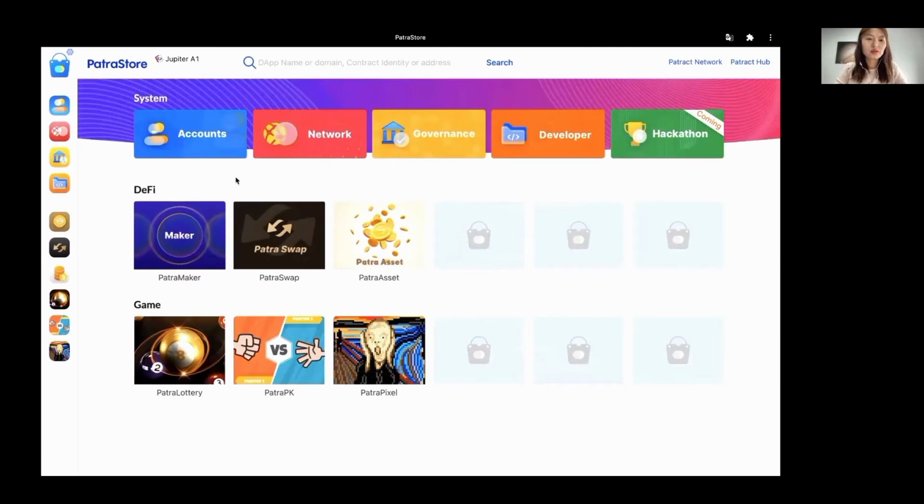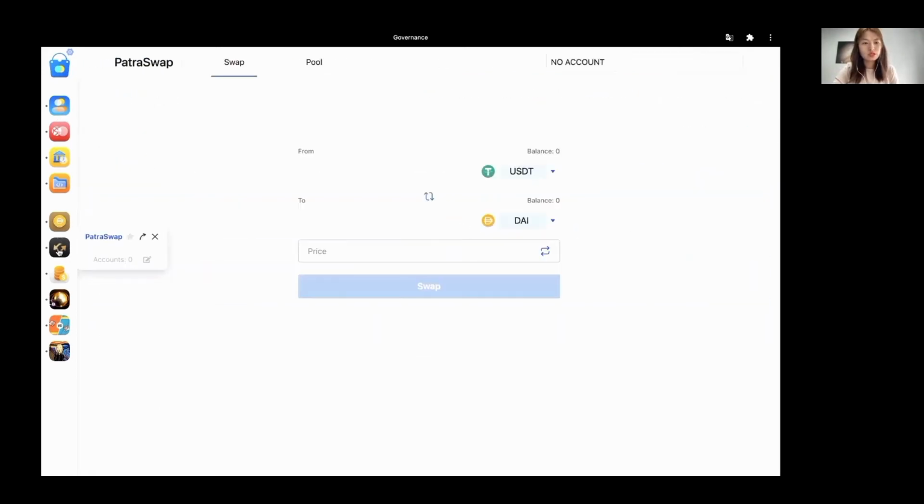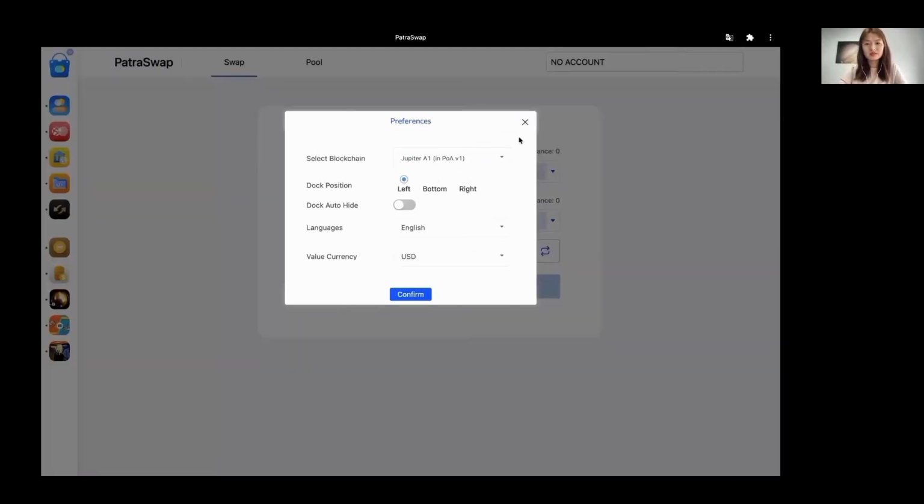Which is no longer a tab from the Ethereum browser. Users can simultaneously open, switch, and bookmark multiple dApps in a single web page tab, just like in the dock of a desktop operating system. Let's look at the preferences first.